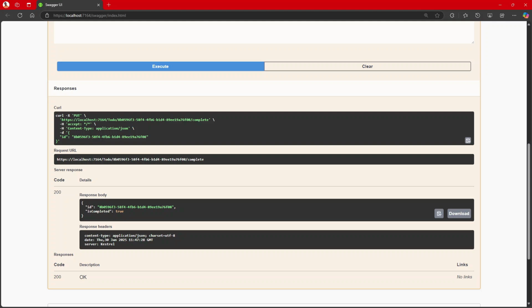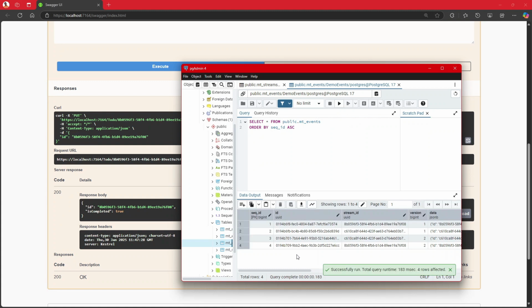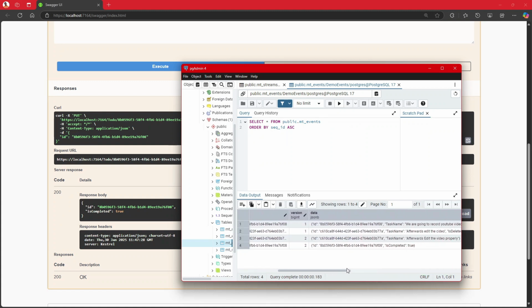And then let's go to our pgAdmin. We're going to refresh that. Now that is the one that I'm talking about, the 8B for the ID. Run this again, and then we're having the same 8B, and check this. We have the ID over here and IsCompleted is set to true. So you can see that initially when we created that, IsCompleted was set to false, and now it's set to true, right?